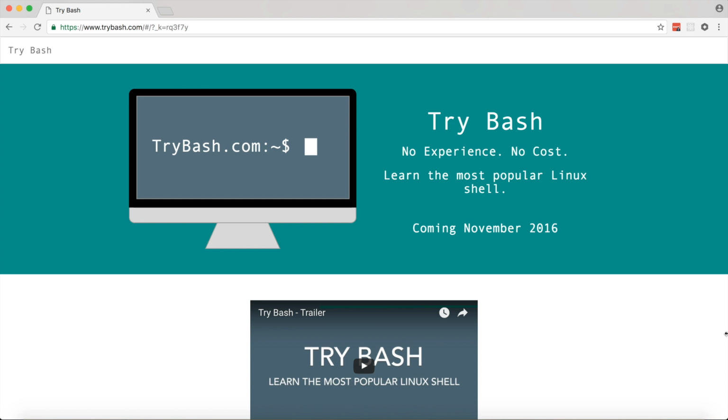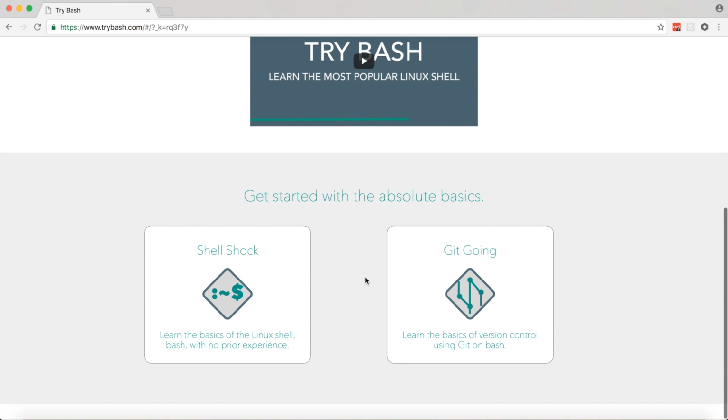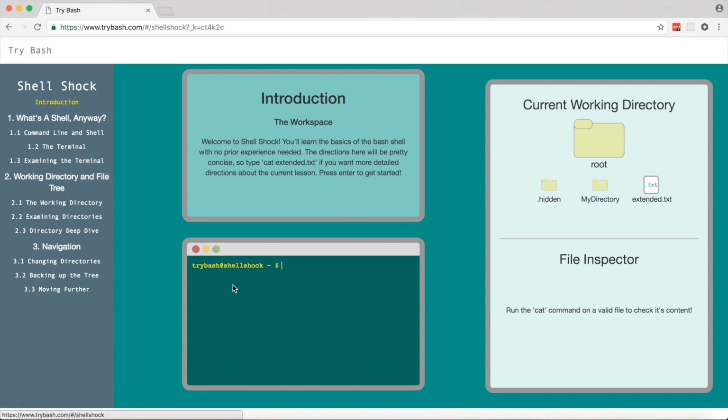With all of this in mind, let's run through a quick demonstration of the tool. Feel free to follow along or try for yourself by going to trybash.com. Okay, here we are at trybash.com on the home page. We're going to scroll down just a little bit and click on Shell Shock, which is the course we want to see. And you'll notice we're presented with the main workspace of the app.